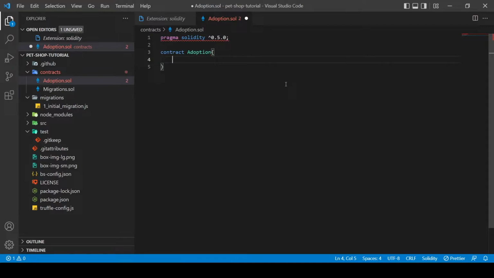Solidity is a statically typed language, meaning data types like string, integers, and array must be defined. Solidity has a unique type called an address. Addresses are Ethereum addresses stored as a 20-byte value. Every account and smart contract on the Ethereum blockchain has an address and can send and receive Ether to and from this address. We will add the variable on the next line after the contract Adoption.